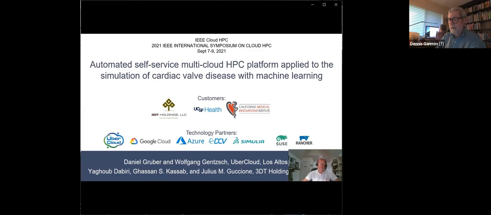Then the Abaqus code from Dassault Simulia. Big thanks for all the free trial licenses for Abaqus. And SUSE Rancher, who provided the Rancher Kubernetes management platform. The team was, from the customer side, Jakub Dabiri, Ghassan Kassab, and Julius Guccione from 3DT Holdings in San Diego. And our cloud architect director, Daniel Gruber, and myself. So let's start.